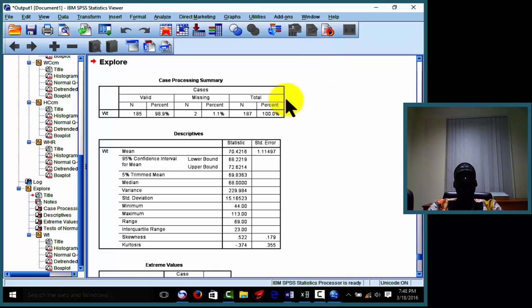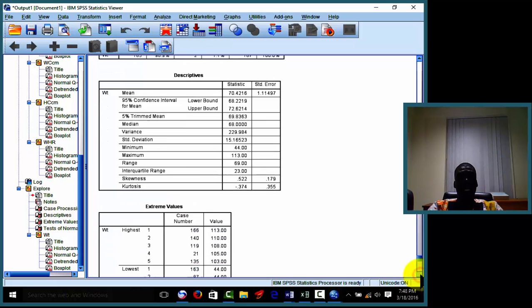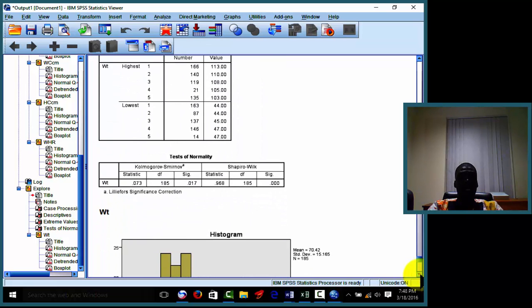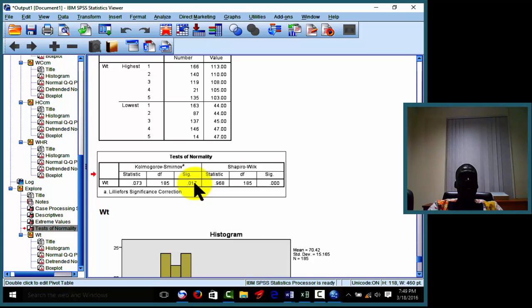Now, look at the mean, and then the standard error of the mean, then the standard deviation. Okay, and you see, normally when you have very large data and you pick one or two or three out like that, it doesn't really affect the data. Okay, so we move down like this, and then we see the Kolmogorov still says it didn't pass.